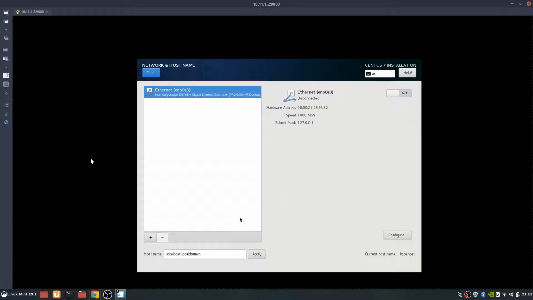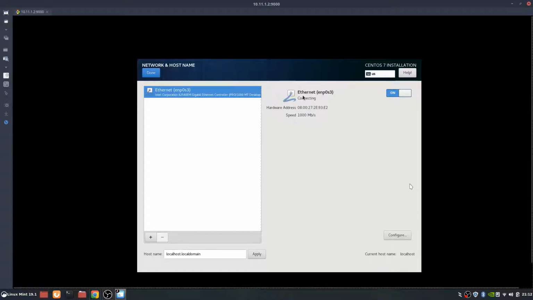This is important. We need to do our network. Network is going to be Ethernet. If you have a DHCP server, once you turn this to on, it should come up with an IP address. Okay, looks like we do not have DHCP enabled on this segment, so we're actually going to give it a static IP address.